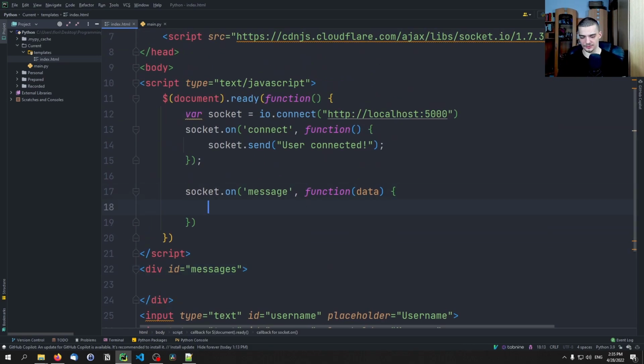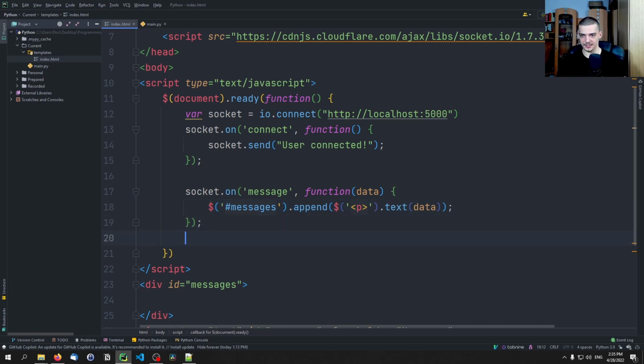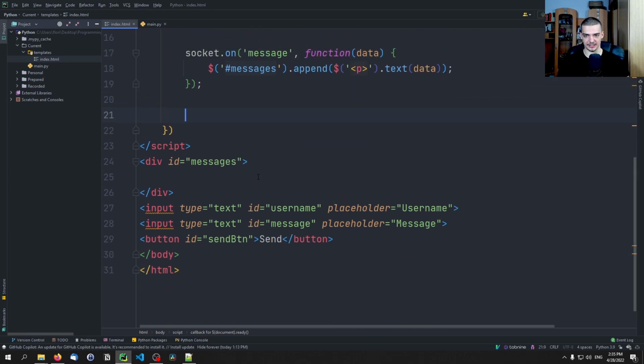So what we're going to do now is we're going to say, okay, $('#messages').append. And here we're going to append now a $('<p>') tag, so just a P tag. The dollar is just syntax for jQuery, I think. And then we're going to say here the text is going to be whatever the data is. So that is that.